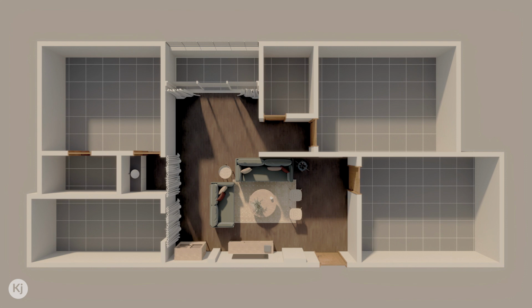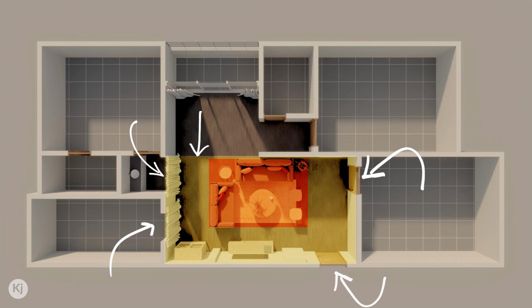Now you'll notice that this seating area is kind of central to this rectangular zone here, and it is kind of imperative because, like I mentioned earlier, there are these multiple entry points, and it is important for you to have a clear passage to each of these entry points.